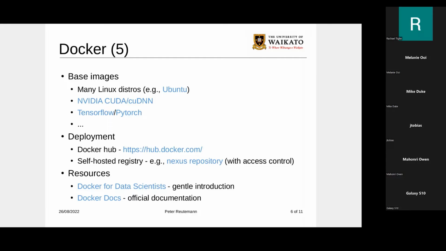So by default, you can do that on Docker Hub. There's a limited amount that you can actually push out to, and if it's open source, it's less likely to be a problem. However, if it's commercially sensitive, or you're working with iwi or companies, or it's just really for in-house use, then you could also look at having a self-hosted registry.